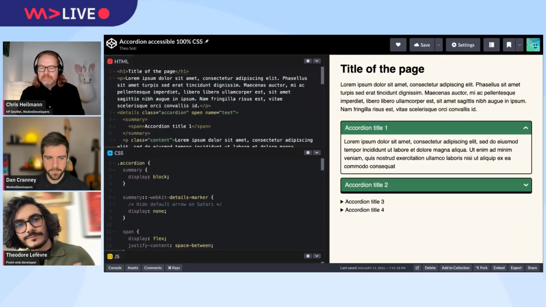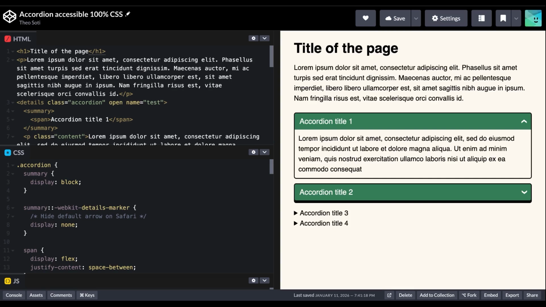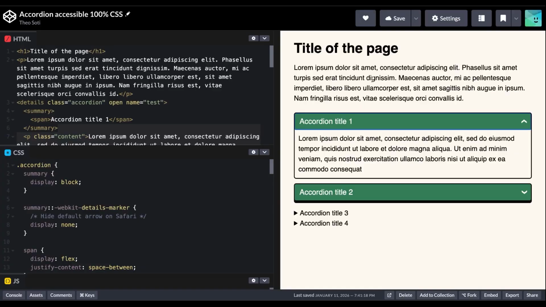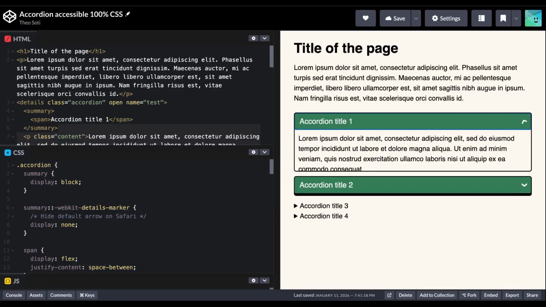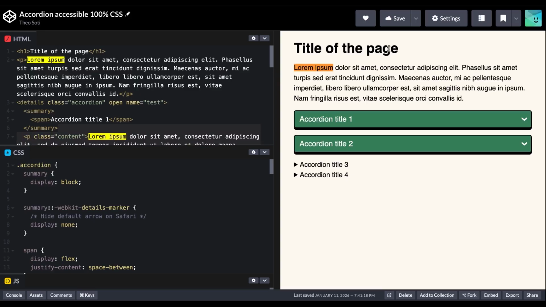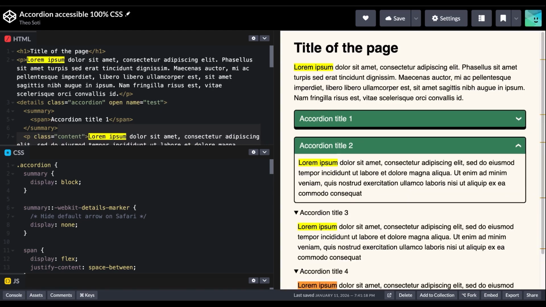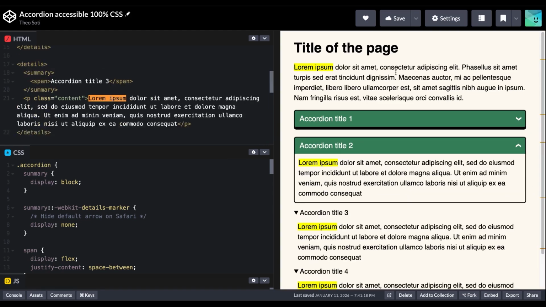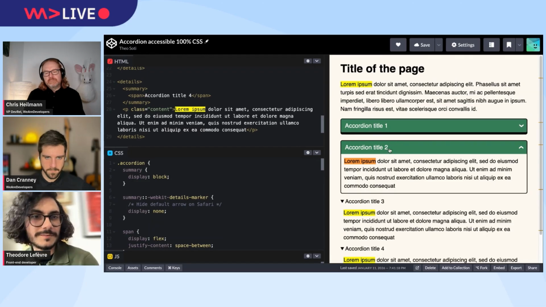But there is a lot of accessibility that is already inside the details and summary tags in HTML. So we can navigate with tabs, open with enter. And if we search for text that is not visible, like lorem ipsum, it will open the drop-down because it knows the content there is inside. So it's opened by searching for the word.